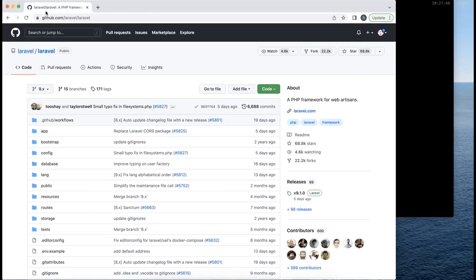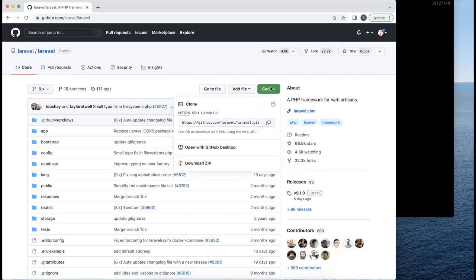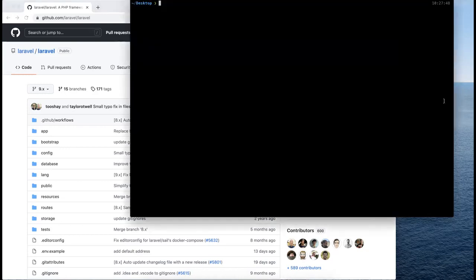As you can see here in my browser, I'm at the GitHub homepage for Laravel. I'm going to click on code and copy the URL for HTTPS, return to my terminal. For this project, I want to work in a dedicated development folder on my desktop, so I'm going to make that now and CD into that development folder. Type git clone and paste the URL for the Laravel repository. And we want GitHub to clone this repository into a folder named dogparks.